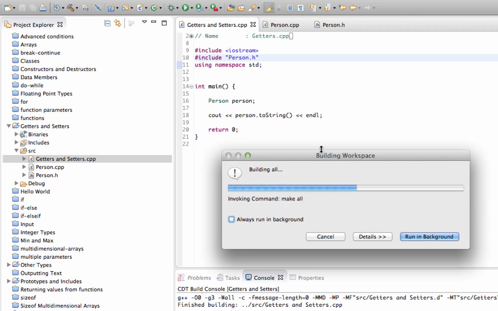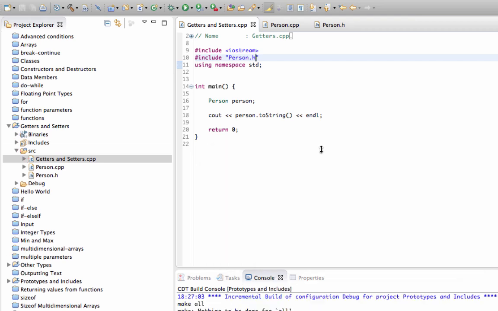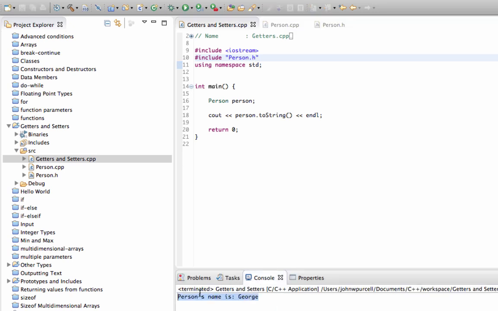If you allow people to get and set variables within your class, it's almost as bad as exposing the actual variable directly. We'll see this in a minute, but some people say that it's not a good idea. So it says Person's name is George here. Now, what if we want to be able to change that name? We want to get it and set it. So let's first look at a set method.